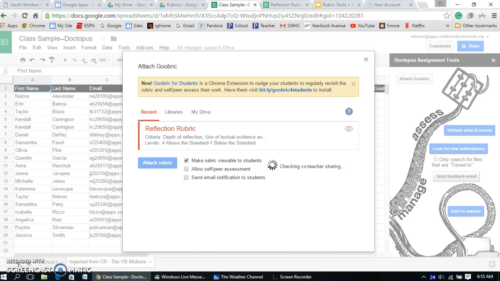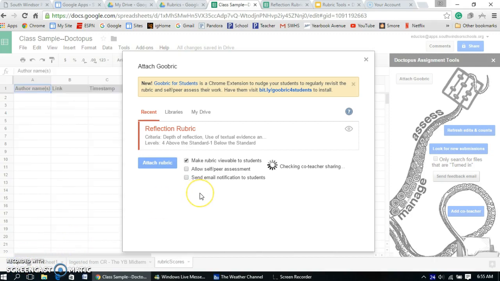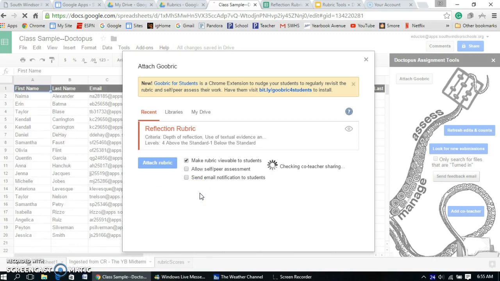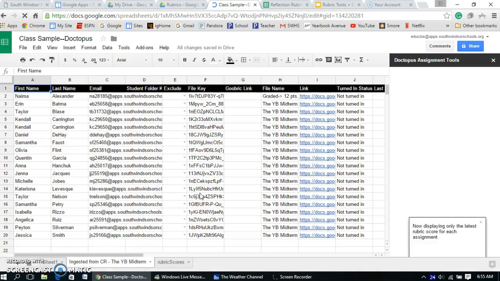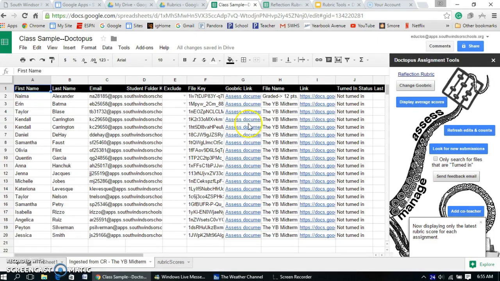So it's going ahead and it's checking for everything. It's attached a rubric to every single one, and the reason why I know that is now it's added this column right here, and this is the game changer for me. So I've got everything set up. I've got my class set up in front of me.